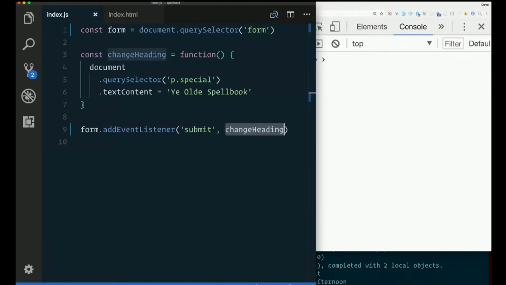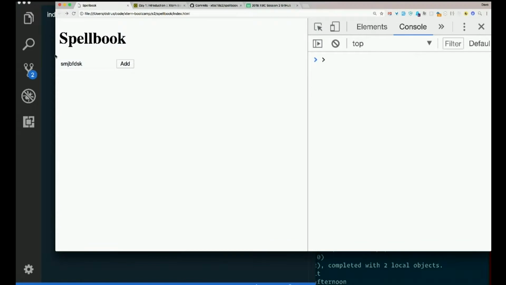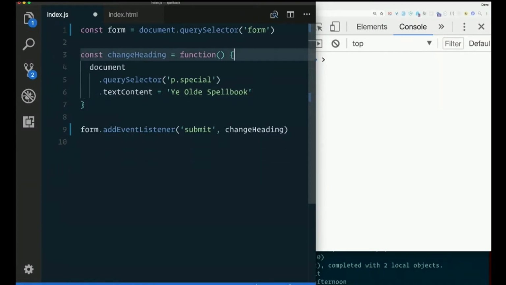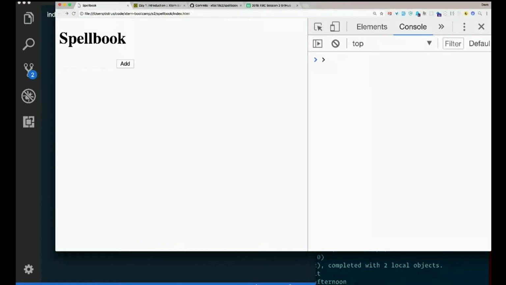Anybody ever used a debugger that has breakpoints? Wouldn't it be cool if we could add breakpoints here? It would. Too bad. No, we can do it. We can totally do it. With the word debugger. Let's stick debugger in here. Well, you told me that worked, you filthy liar. The whole page is refreshing before I can even get to that line. I better put it right inside change heading. I want to know what's going on inside change heading. I'm going to put a debugger right here. Let's see what happens. Refresh.